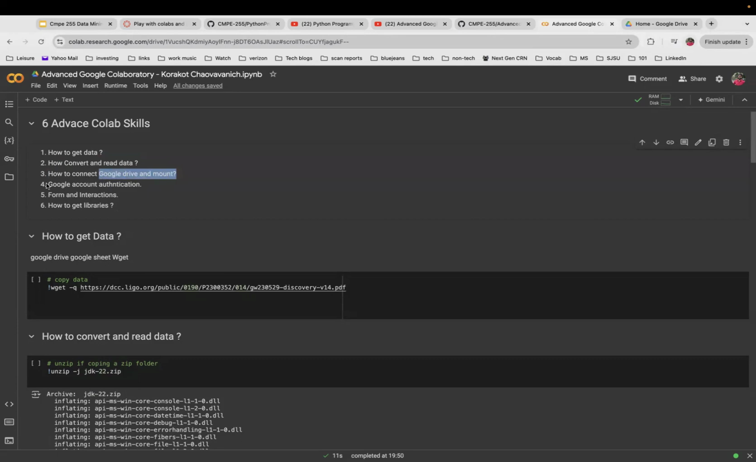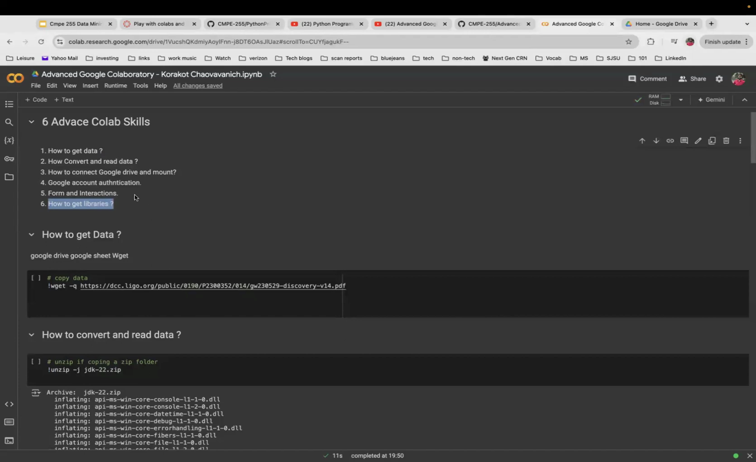He also talked about Google account authentication, where we get access to Google APIs, and we would be able to access other Google-based platforms where our data could be. Also, finally, how do we import libraries? And there's one extra segment called magic that I will cover that was taught in the video.